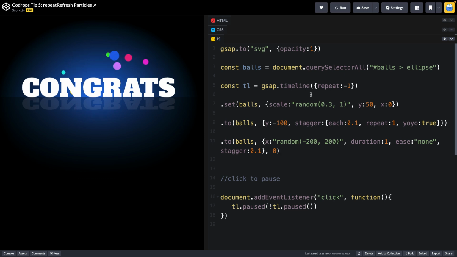But now what I'm going to do is add repeat refresh true to the timeline. And what that means is that on each repeat, we're going to record new random scale values and new random X values. So now the effect will never be the same. If you keep an eye on that yellow ball, you'll see that each time it animates, it's a different scale, it's in a different position, and all the balls are totally randomized.